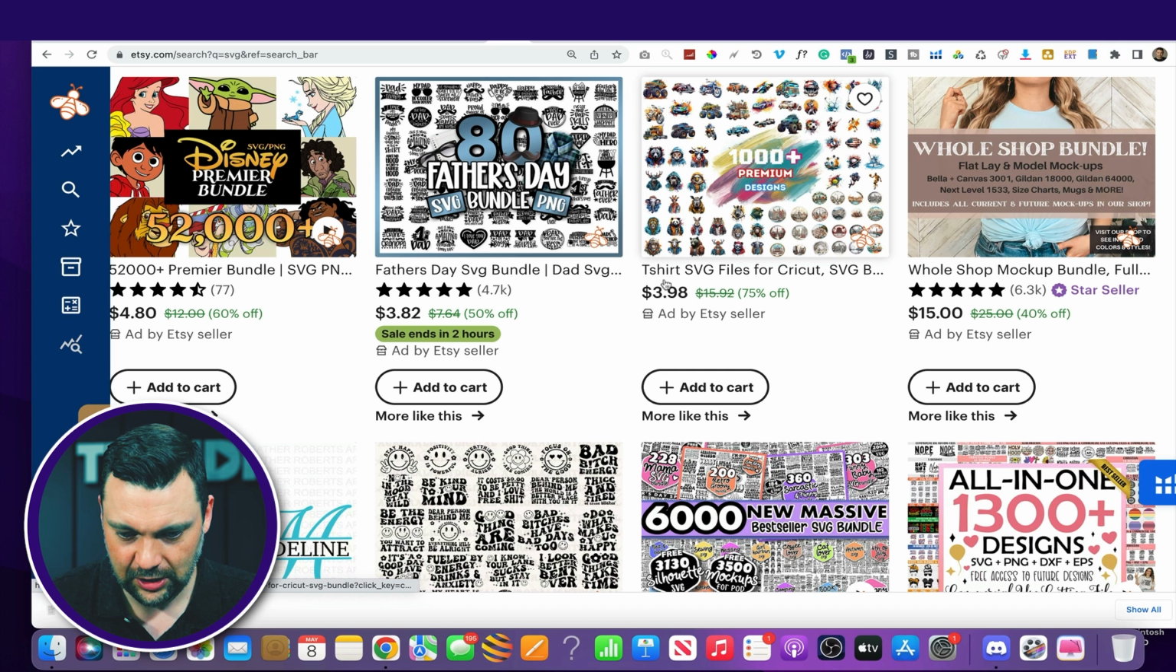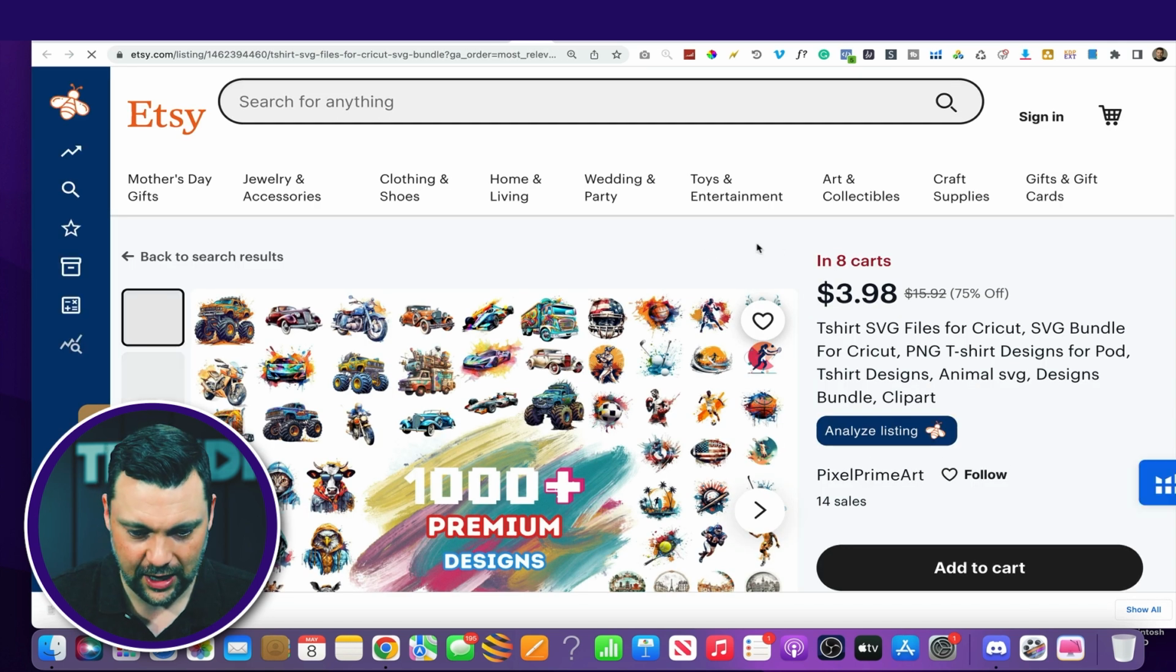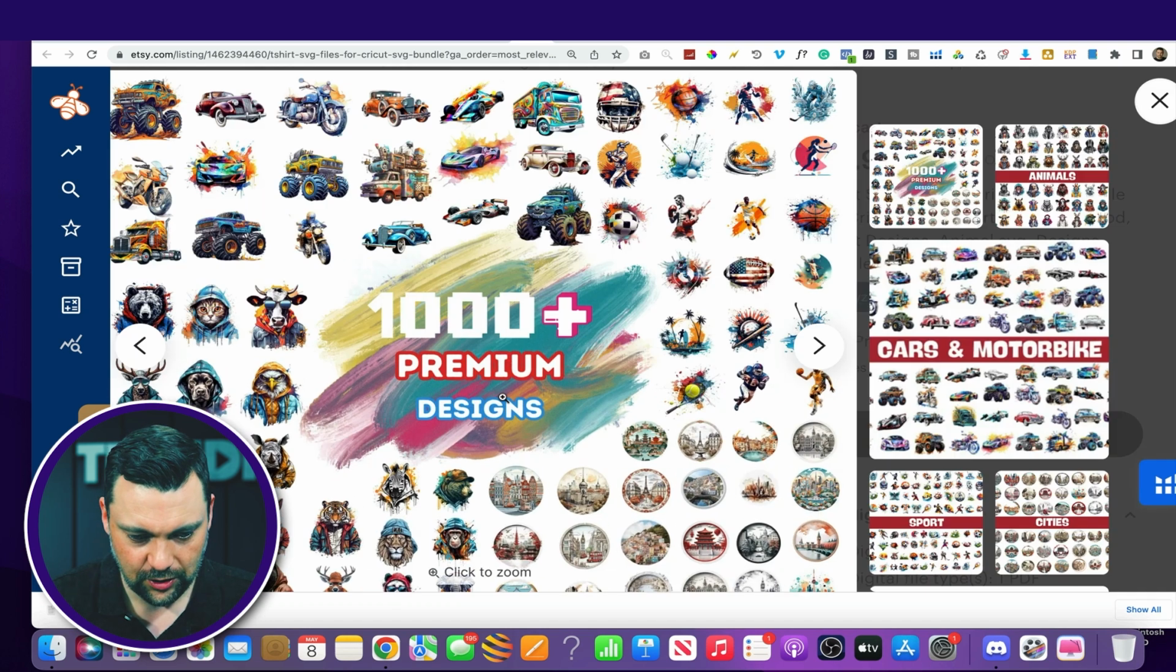So let's see, t-shirt SVG files. So we'll see what this is. So this is an 8 cart, so good indicator that it's doing well. And you can just see there's like soccer balls and trucks and cows with cool clothes on and all kinds of stuff here. Let's see if we can create something kind of like this cat here with a hoodie. So let me go back to Midjourney and I'll show you how to create something like that.